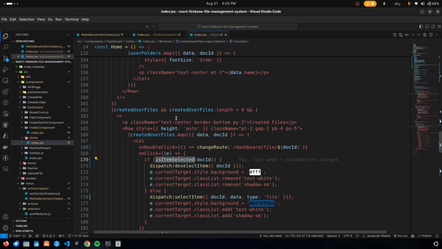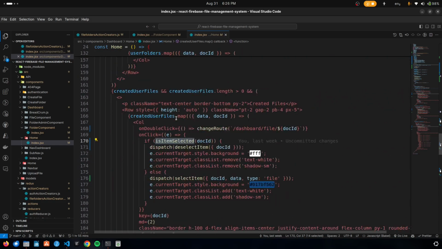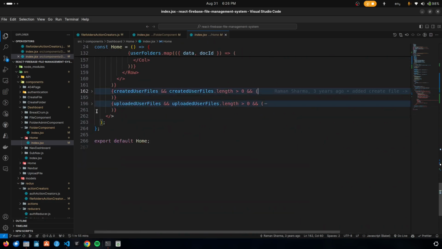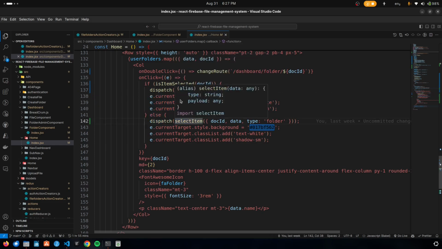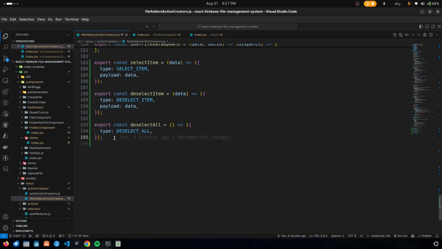Now we have a task to get the subfolders of that particular folder. We don't have to do anything with these components here, for the created users files or the uploaded users files. We just have to deal with this user folder. Here, for the selection and deselection, we are going to create action creators specially for the folder. So let's create the particular action creator here.